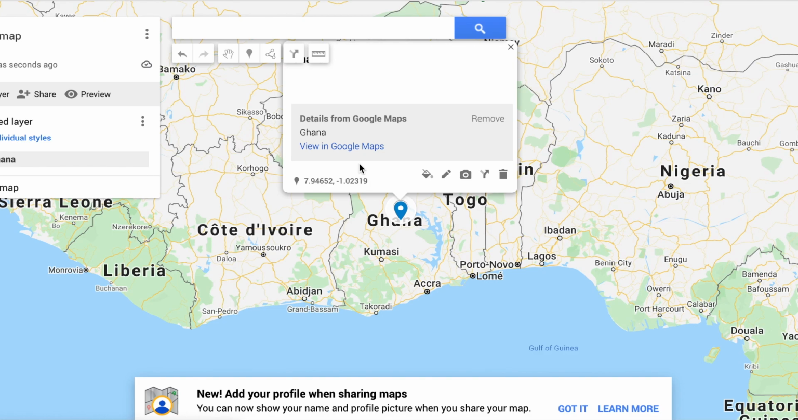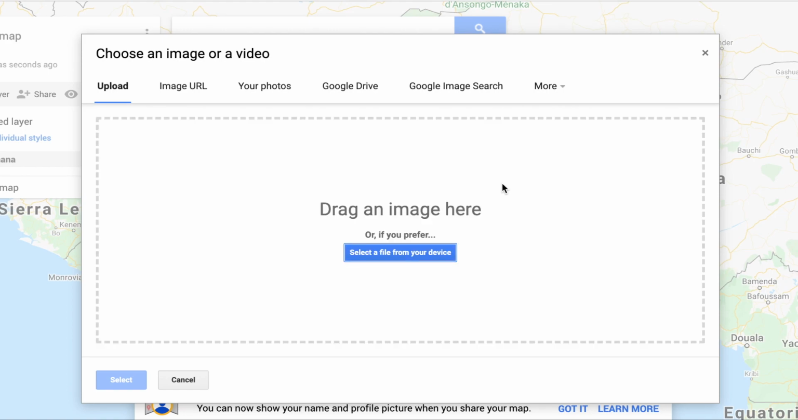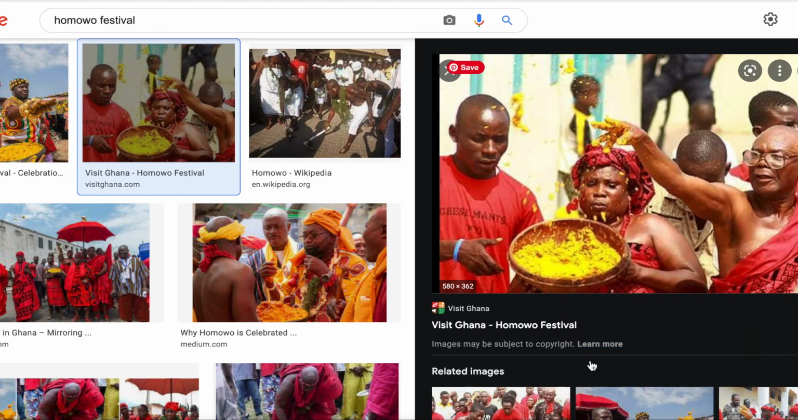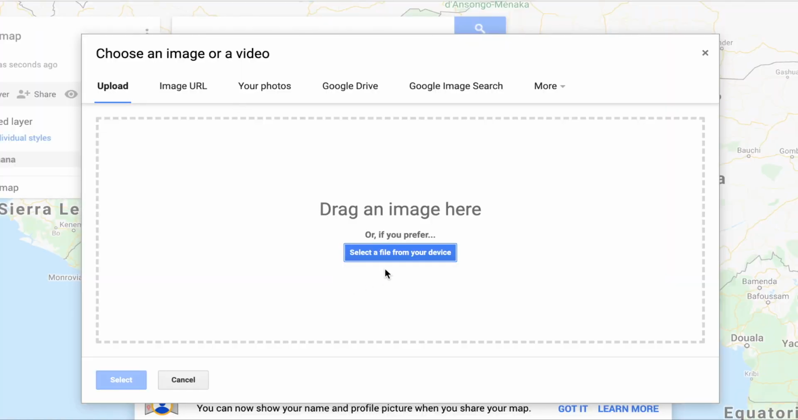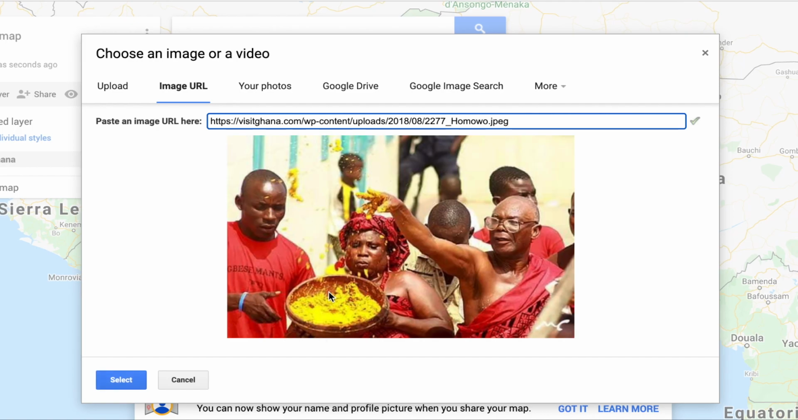So I've already found an image on Google Images, and this is how I insert it. I click on the icon, I go to my search results and I right click so the menu appears and I can copy the image address. Once I have that address, I go back to my Google Maps and I click on image URL and paste it in there. Last thing, click select.